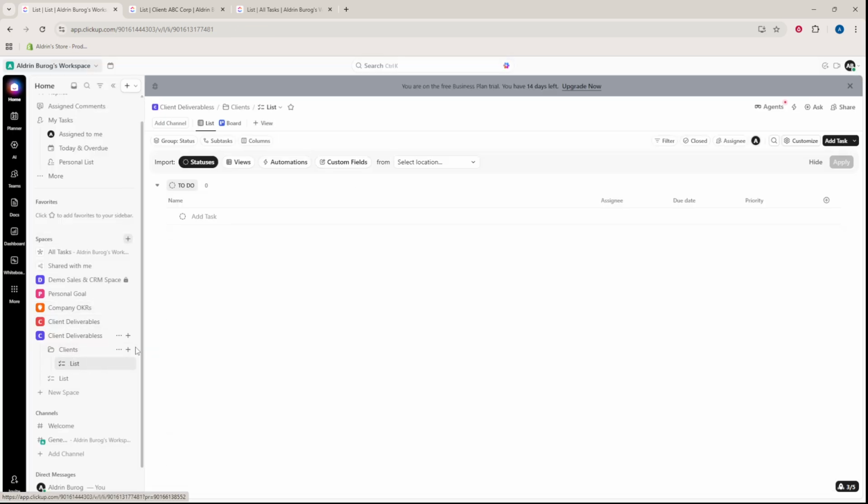Giving each client their own list keeps their deliverables separate, easy to scan, and simple to report on. Inside the Clients folder, create your first list and name it with a clear convention, such as Client ABC Corp. This list will house all tasks and deliverables for that specific client, so you can find everything in one place without digging.